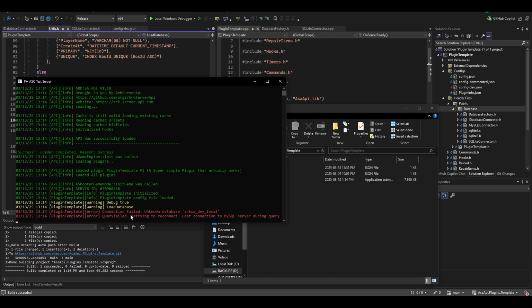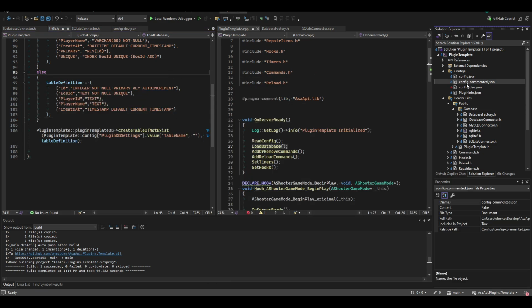See, oh, there's an error. Connection failed. Unknown database arcs dev local. Debug through load database. We're trying to reconnect, lost connection. I wonder why.